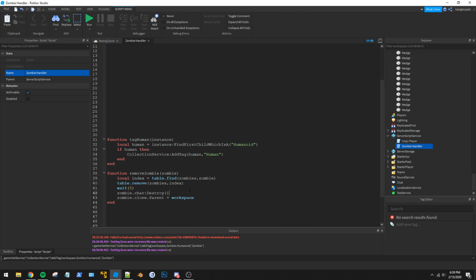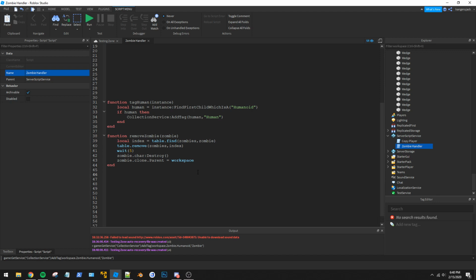Okay, so basically what this function is doing is handling the zombie respawning. This is going to be called when one of our zombies dies. We're going to remove it from our zombies table. We're going to find the index of the zombie just by searching the table for our zombie value there. It's going to tell us what index, and then we can just remove whatever index in the table. And wait 5 seconds, destroy the zombie out of the workspace, and then we're going to clone the zombie into the workspace once again. Okay, so that'll make sense here in a minute.